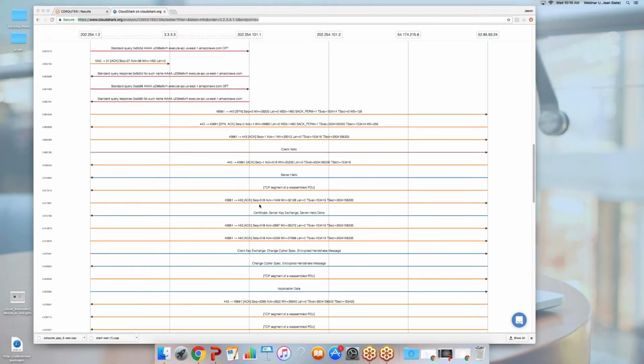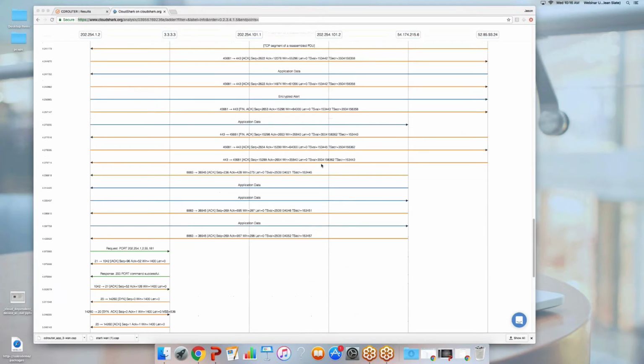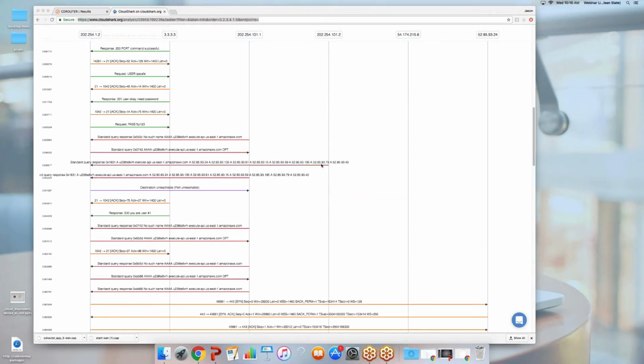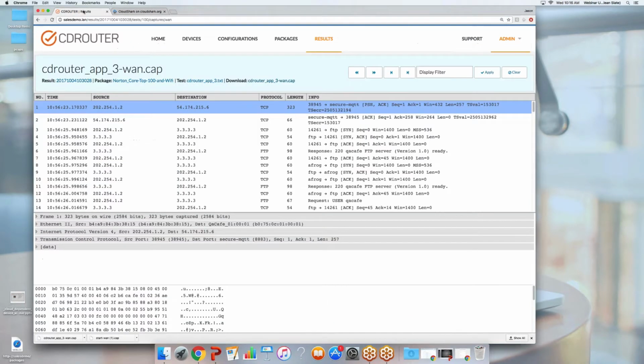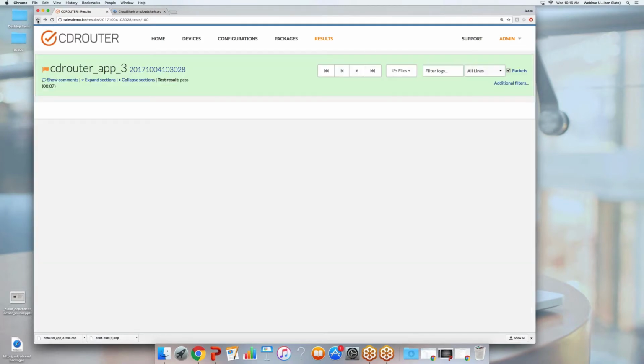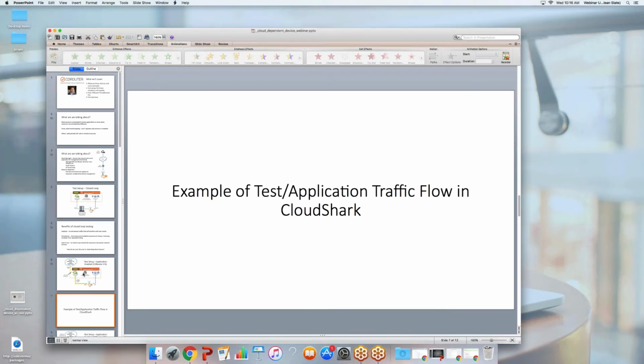And then at the end here, it's doing all kinds of stuff. There's an entire communication going on here. Maybe the fact that we were doing FTP triggered some sort of communication or statistics gathering that they wanted to send to these other servers here. So through that, you can see that we are separating the test traffic from the application traffic.